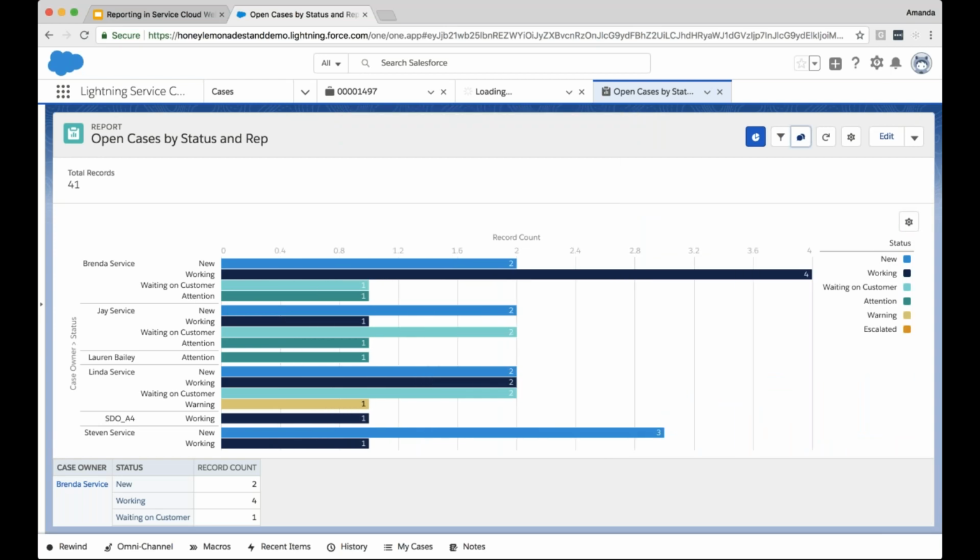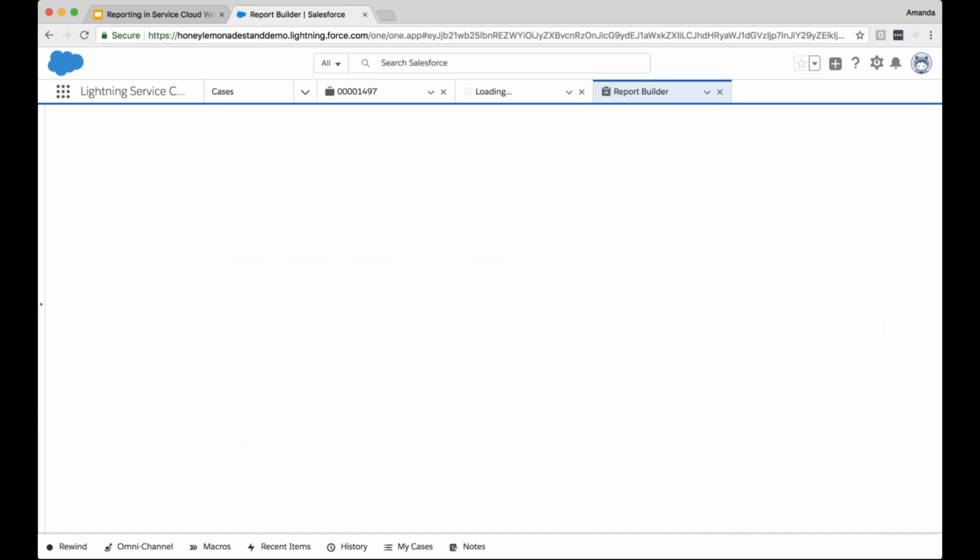Now we've created a report to see our open cases by status and rep, and we've also subscribed to it. The next metric we'd like to see as a support manager is how many cases our support reps are closing. Now, as opposed to creating a new report from scratch, we're going to work off the report we just created. So we're going to click on the drop-down on the right-hand side of the screen and click Edit in Salesforce Classic.